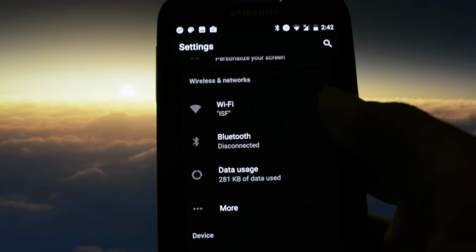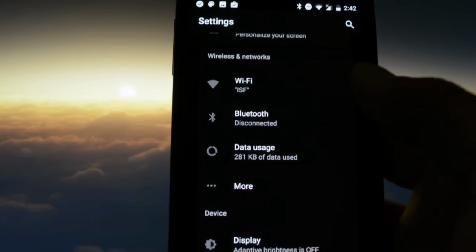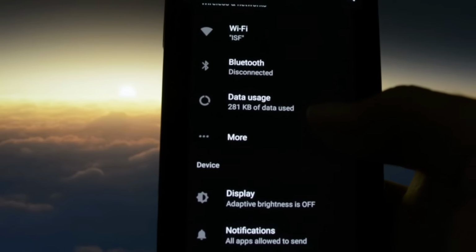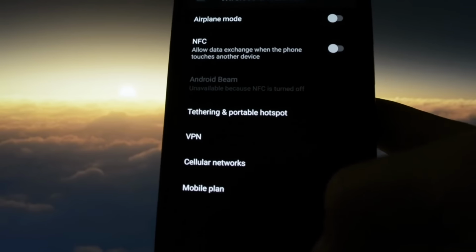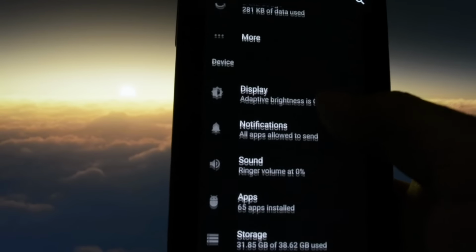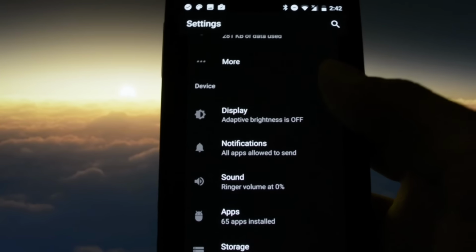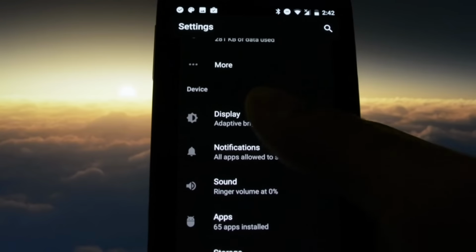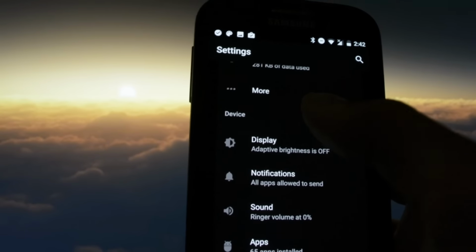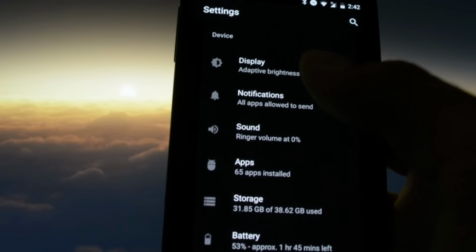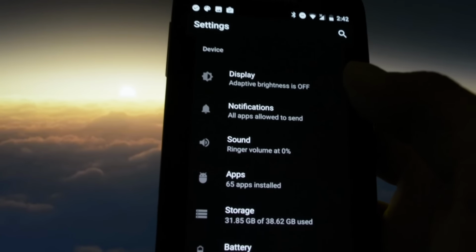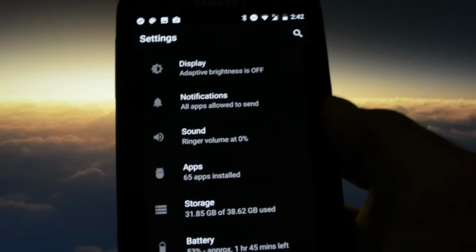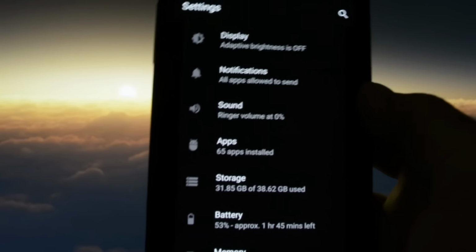Bluetooth is disconnected, but I'm gonna get to it later in order to see if music is working. Data usage, more, a bunch of stuff here, NFC, and here you have display, adaptive brightness is off. So something related to this subcategory of the big category called device. Everything, some really nice details are written here, which will help you more than Marshmallow used to do before.